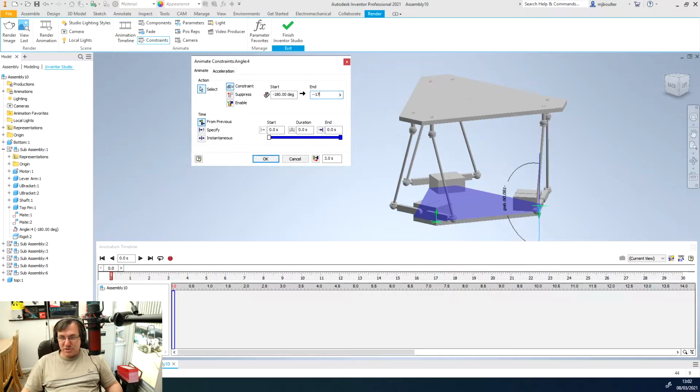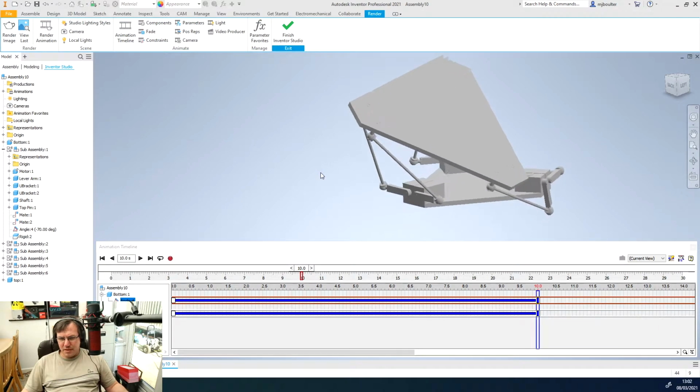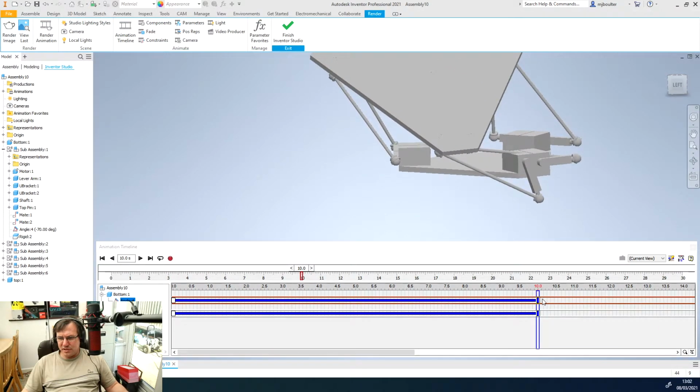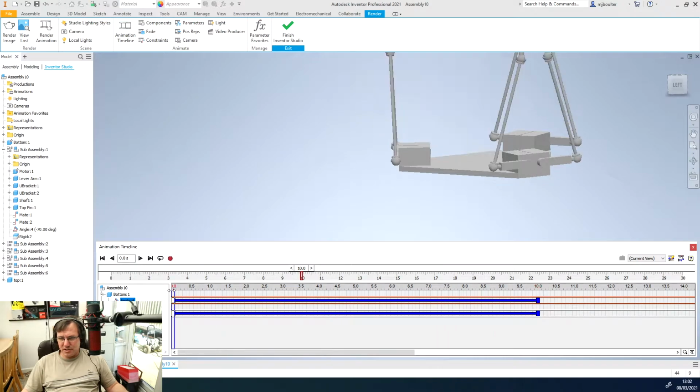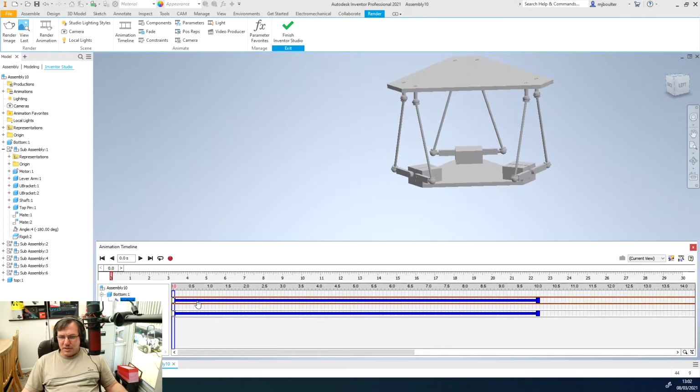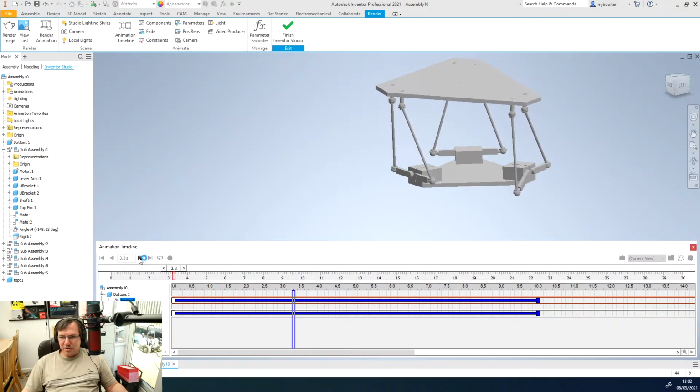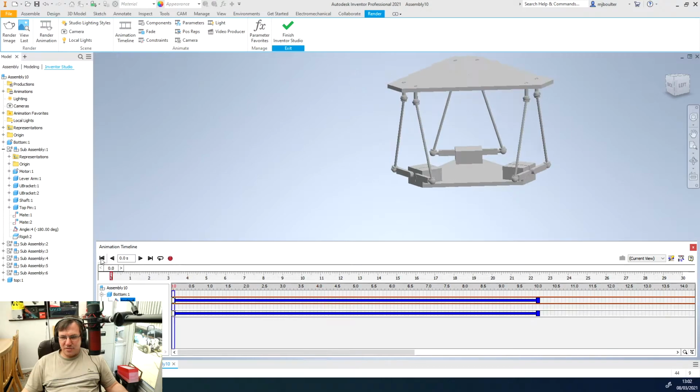So I'll do -170, and we will start at 0 duration. We'll end at 10 seconds, which will automatically change our duration to 10 seconds, and we'll click OK. And you can already see it's done something a bit ridiculous. So we'll just bring it back to 0 and we'll just play it. There's a play animation button here on our animation timeline. And yeah, it's going the wrong way for what we want.